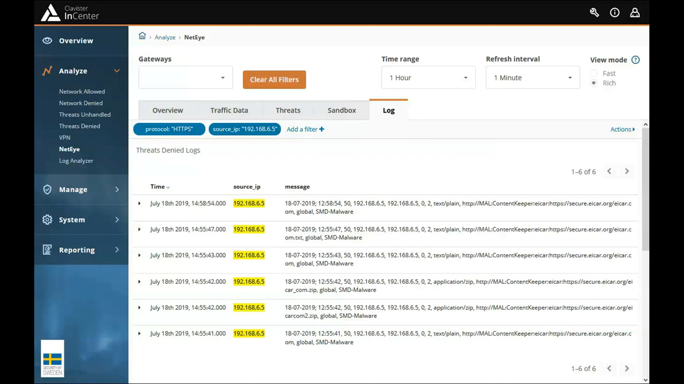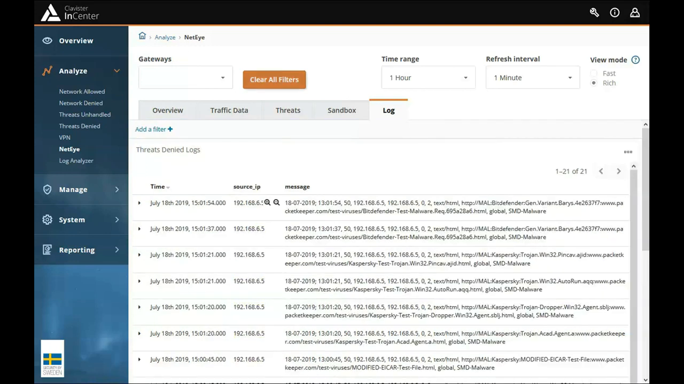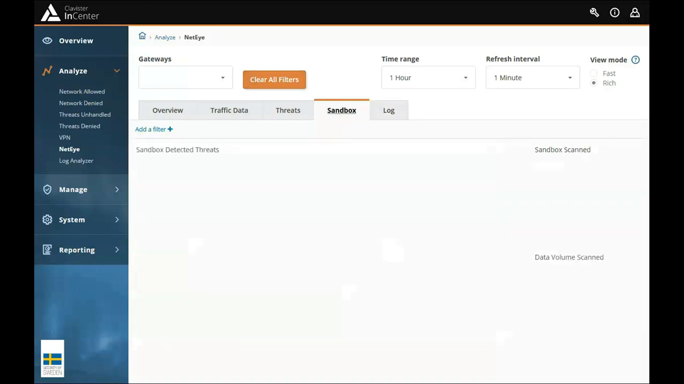So there it is. We have NetEye up and running, and we can use InCenter to monitor suspicious activity. And the rest is up to you.